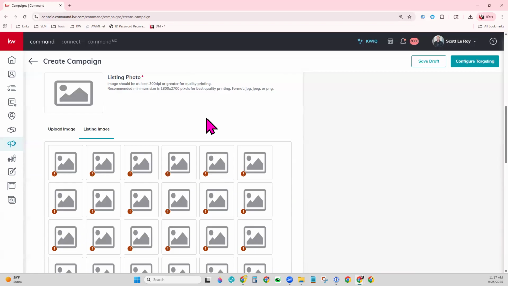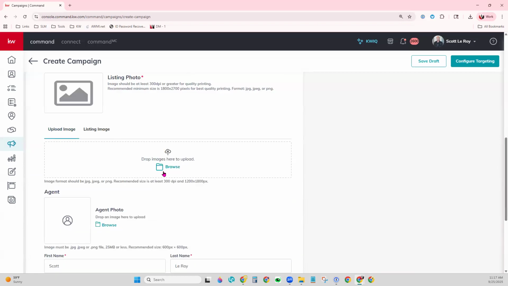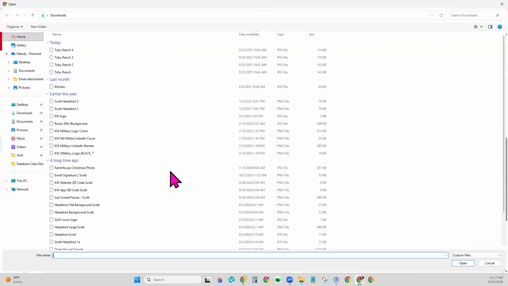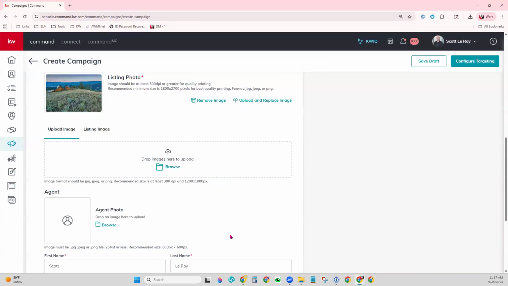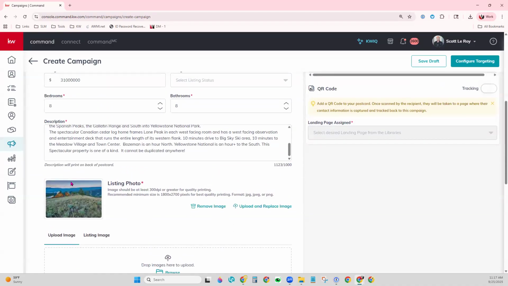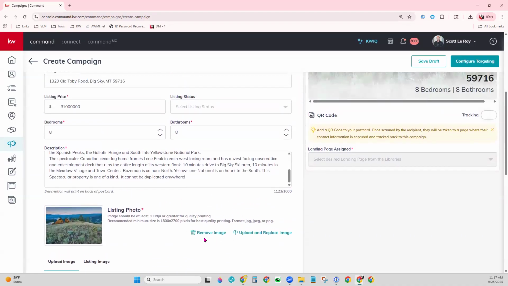So this is an ongoing thing. I don't know if that's going to be remedied or changed in any way, shape, or form, or even if it can, just because of the process of the MLS feed into Command at this point. So, quicker workaround, just come right here to upload image, and you can upload it from your device. So we'll just choose that and come right here and choose one of our photos. The listing photo is right here. You can always remove the image or replace it.